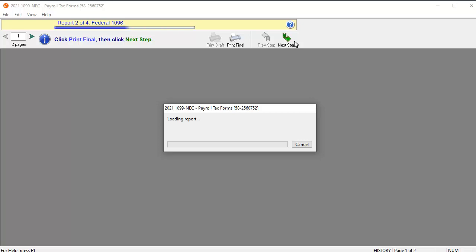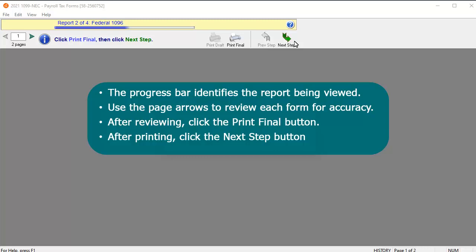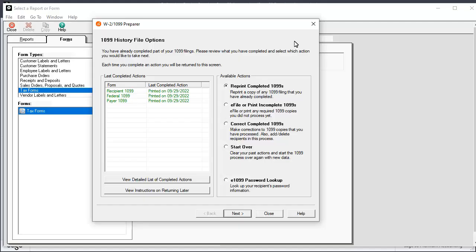Let's review this process. First, the progress bar identifies which report is being viewed, and in this example, it has changed to report 2 of 4. You can use the page arrows to review each form for accuracy, and then, after reviewing, click the Print Final button, insert the correct forms for printing, and print. After printing, click the Next Step button to advance to the next set of forms, and repeat the process until you reach the end.